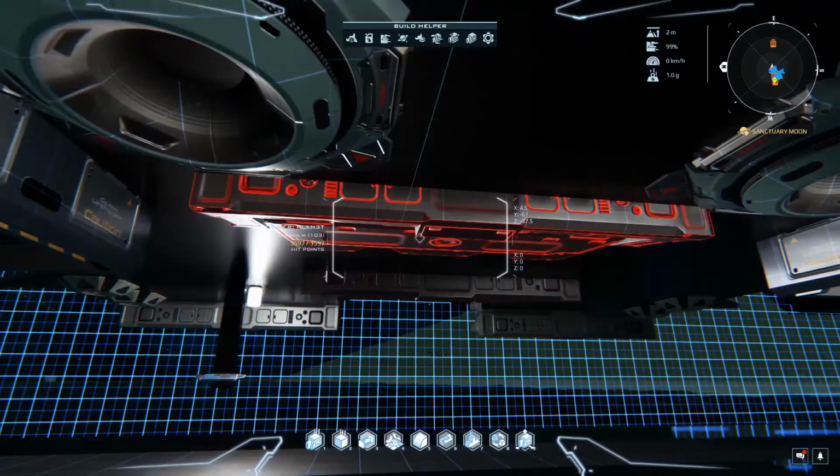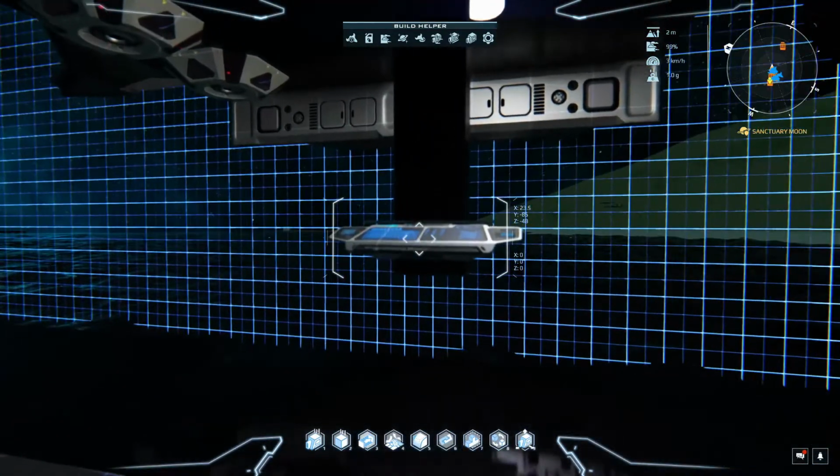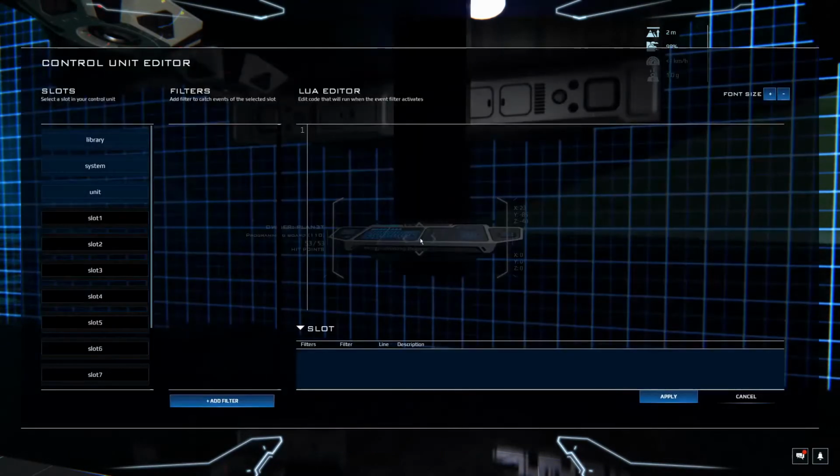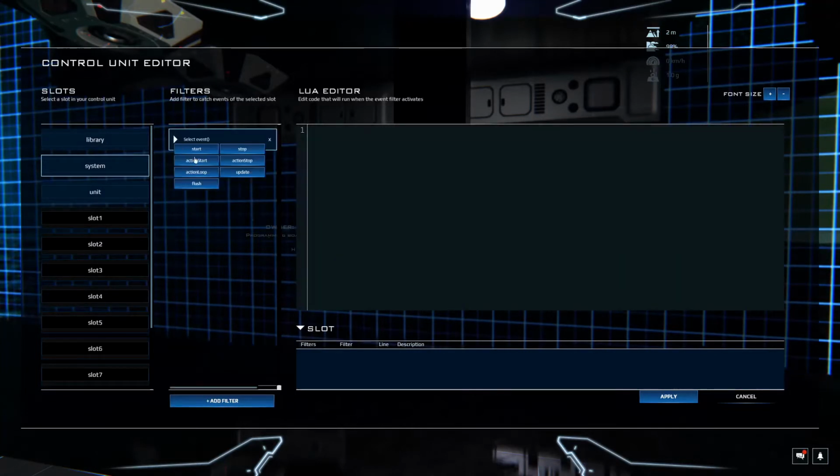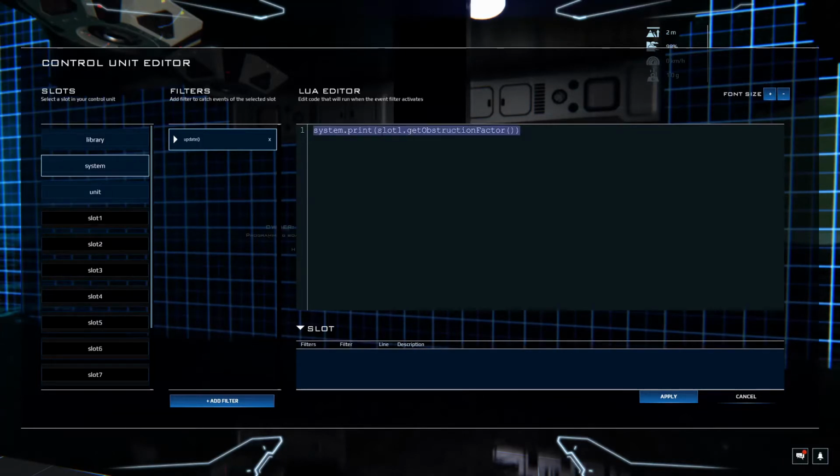So let's close out of here, and I set up a programming board down here. Let's press Control L on it to get into the board. We're going to go to System, add a filter, and add an update filter. So when we link our elements, the first one is going to be slot 1. So that's what we're going to call slot1.getObstructionFactor. And we need a way to view this, right? So we're going to add a system print there. So let's wrap this system.print. So we wrapped that. So now this should show us the obstruction factor of anything in slot 1.